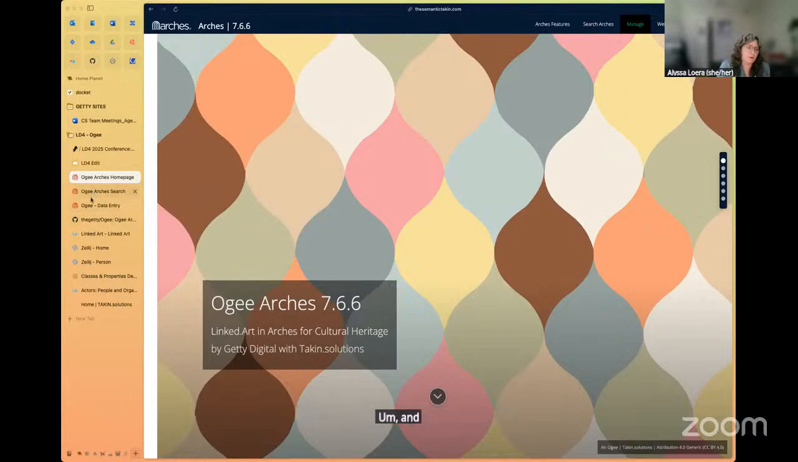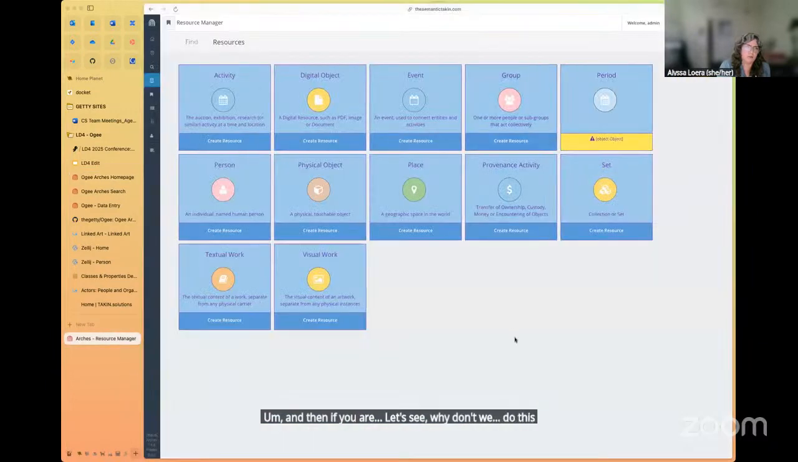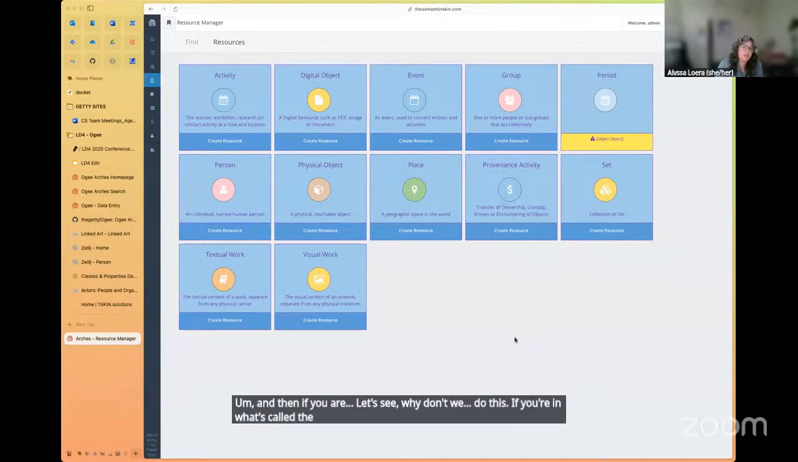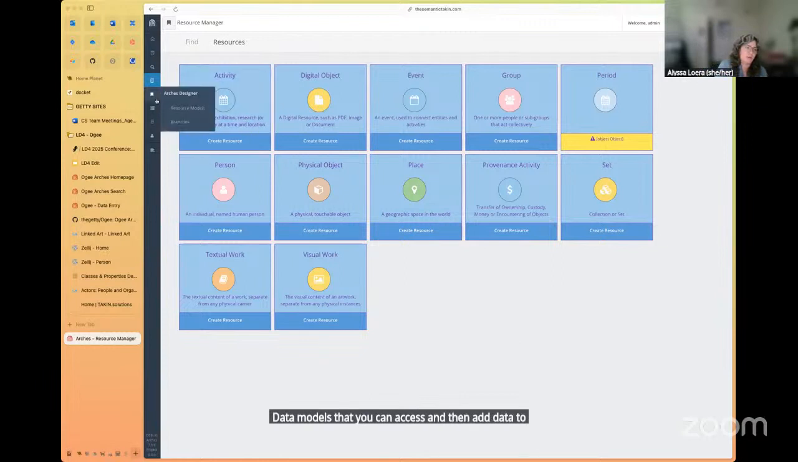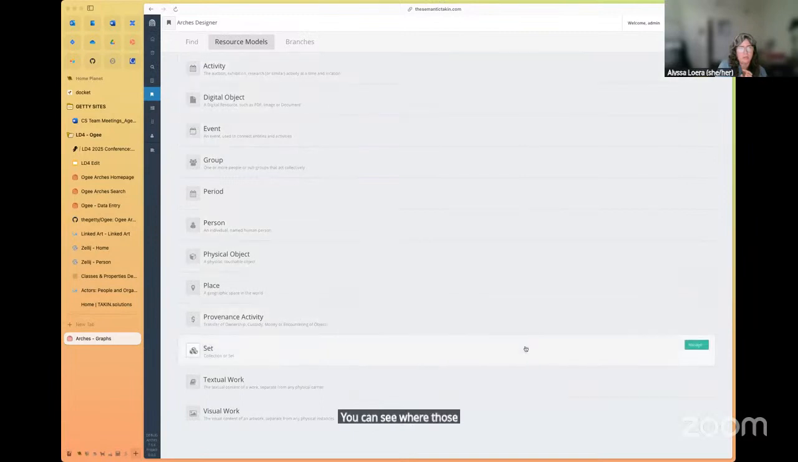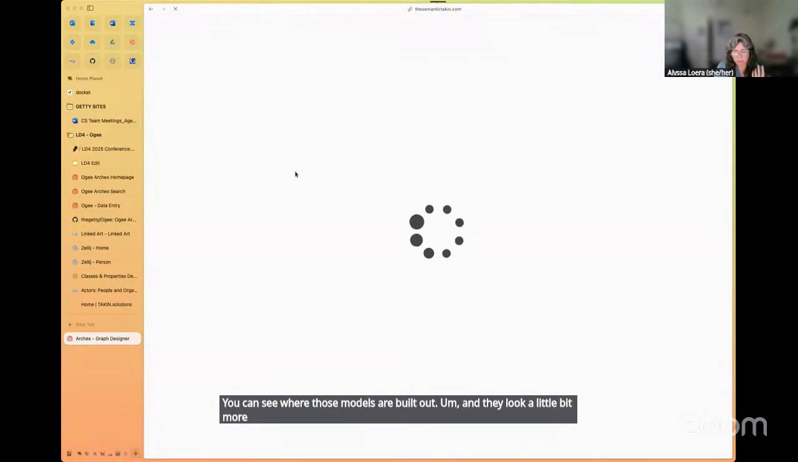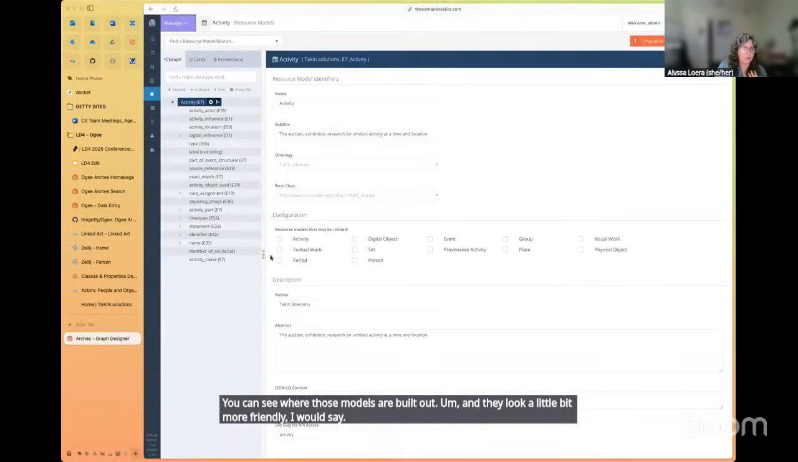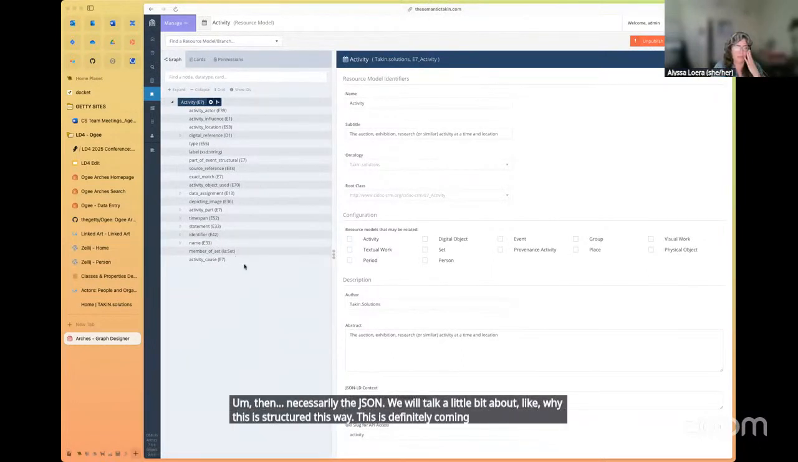And then if you are, let's see, why don't we do this? If you're in what's called the manager, this is where you have all your data models that you can access and then add data to. But then if you're more of a back-end designer, you can see where those models are built out. And they look a little bit more friendly, I would say, than necessarily the JSON. We'll talk a little bit about why this is structured this way. This is definitely coming from the Ogee package.